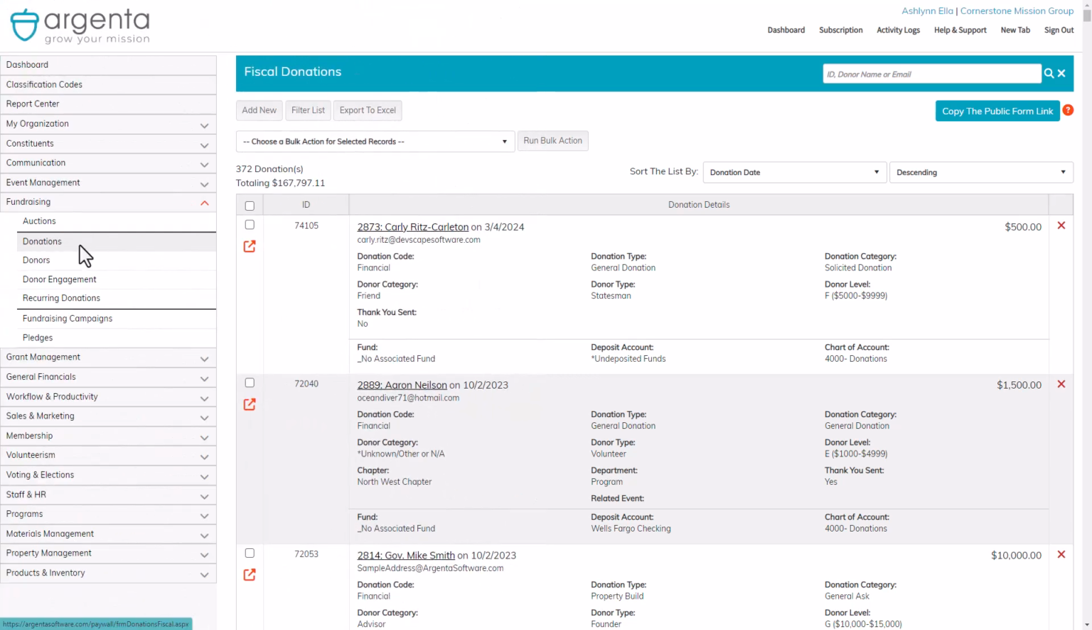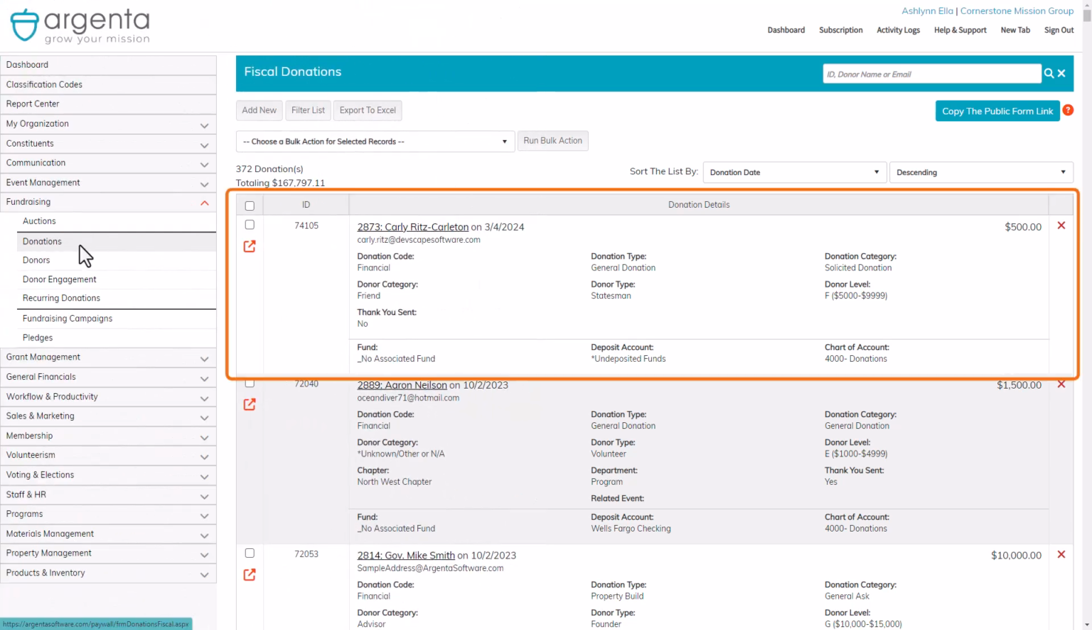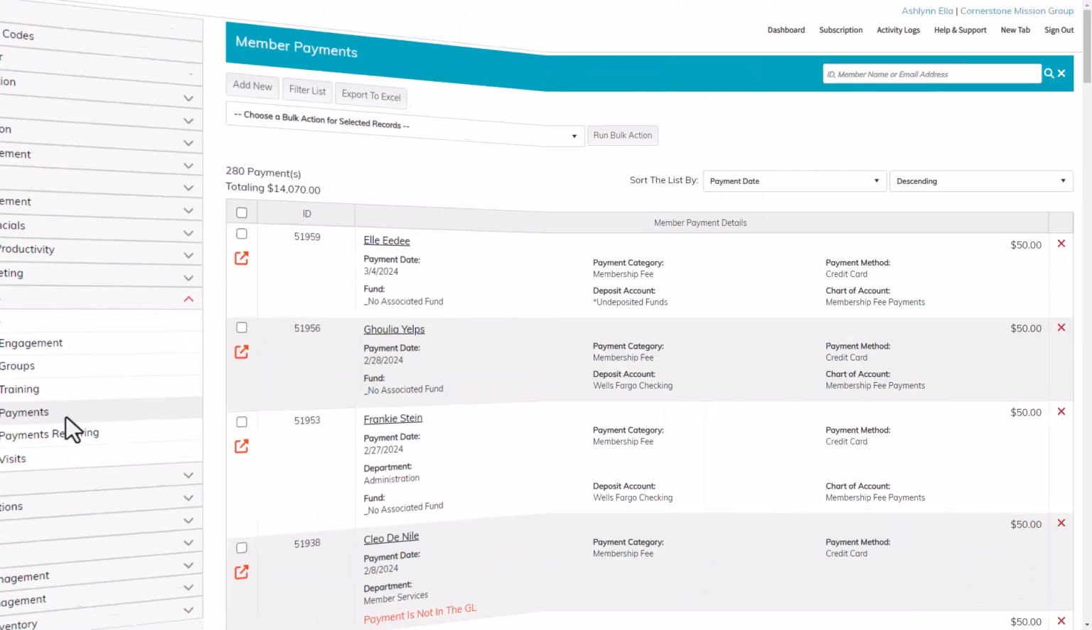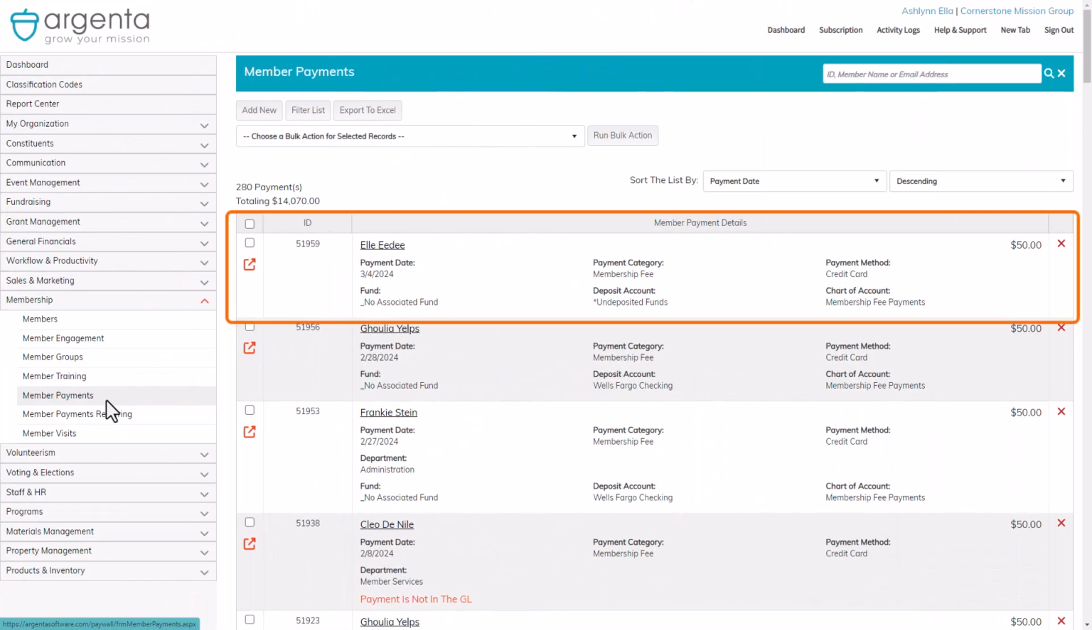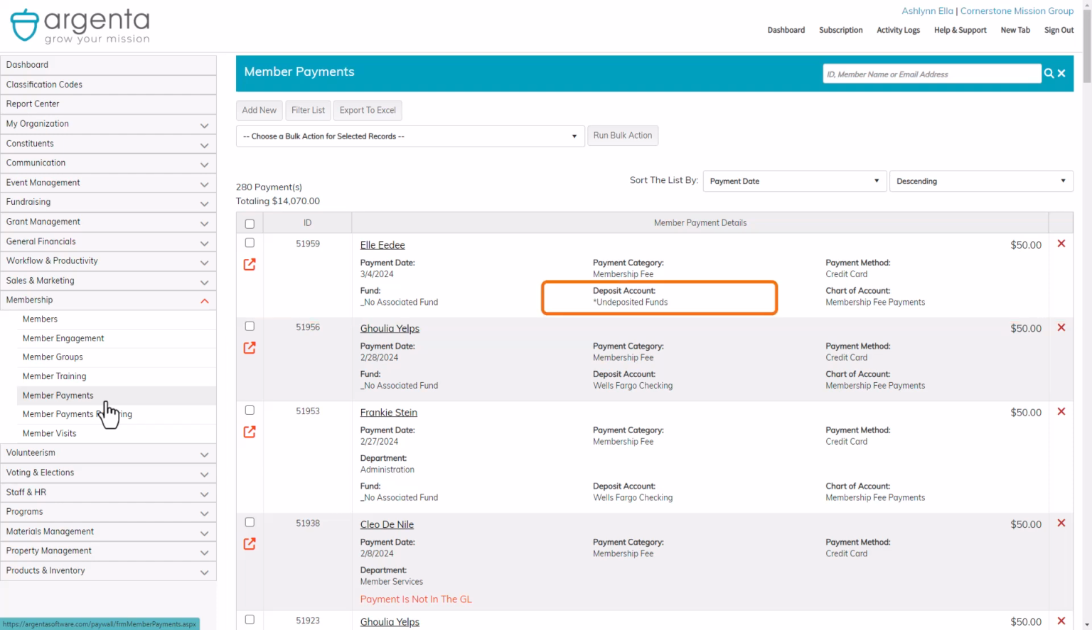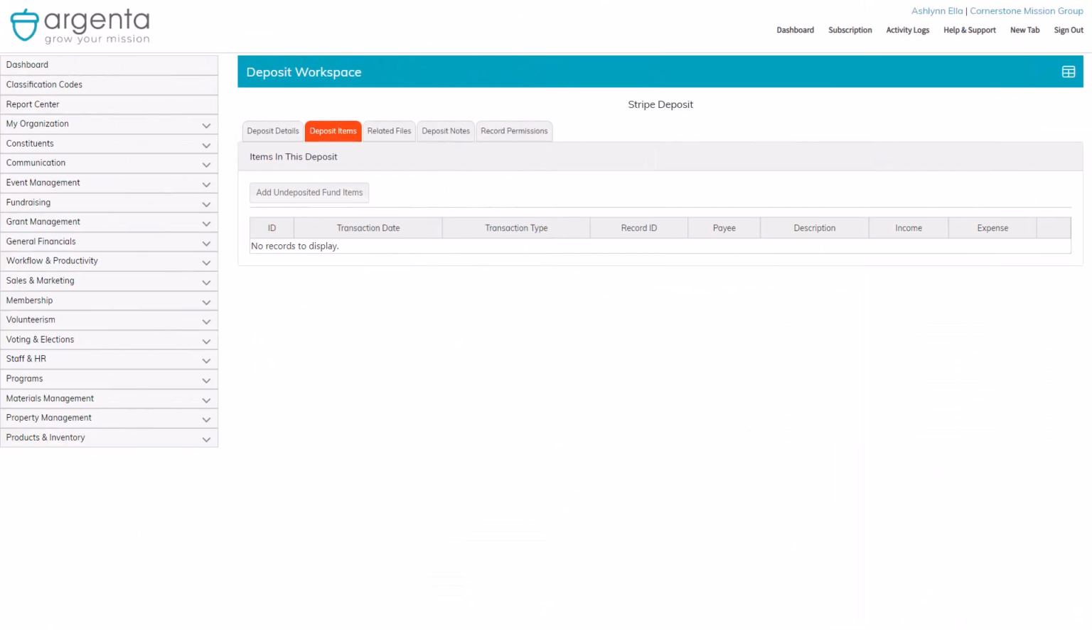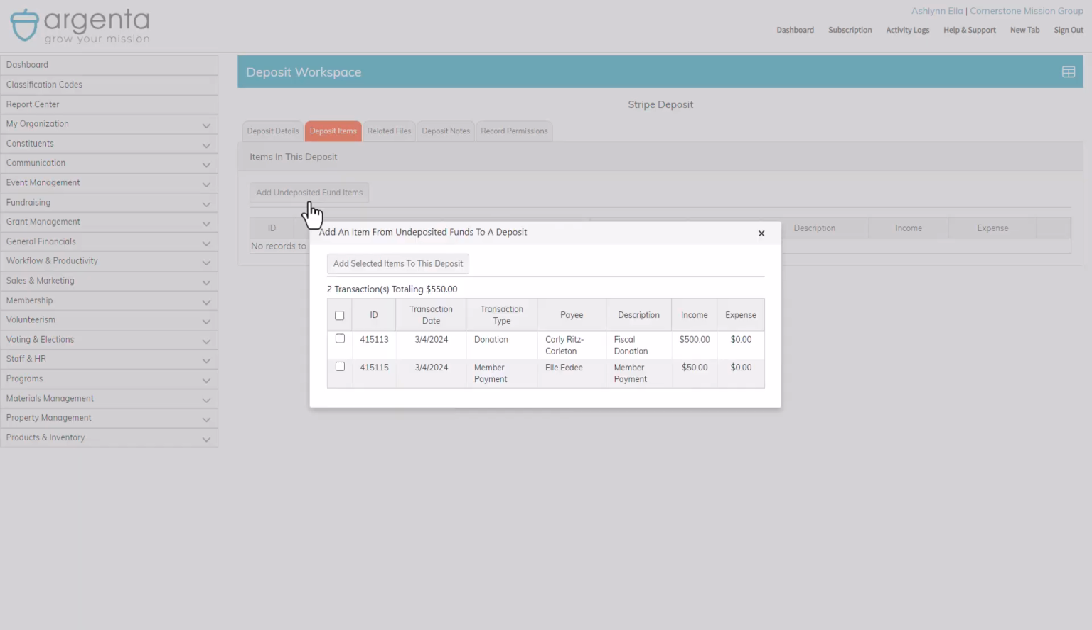So in this scenario, you've taken in a donation through Argenta and Stripe. You've also had a member pay their membership fees on your public membership form. You'll notice both the membership payment and the donation are designated to the account undeposited funds. These transactions must be assigned to undeposited funds because individually they haven't been deposited into any account, have they? This is what allows us to select them here in the deposit. To do that, you'll click the Add Undeposited Fund Items button.